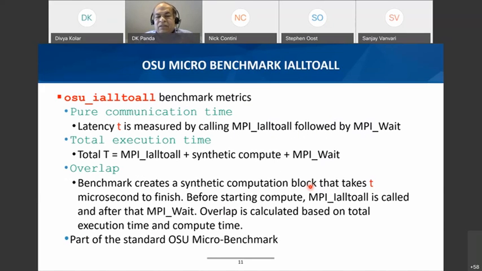And then the OSU micro benchmarks, if some of you are familiar with the non-blocking collective benchmark, let me explain. We introduce something called pure communication latency. That means the latency T is measured when you call MPI_Ialltoall followed by MPI_Wait. Okay, so we are not doing any other things, pure communication. But that is not the whole idea of non-blocking. The non-blocking idea is to really add compute there. So I initiate Ialltoall, do some compute, and then wait. We also have that provision in our OSU micro benchmark.